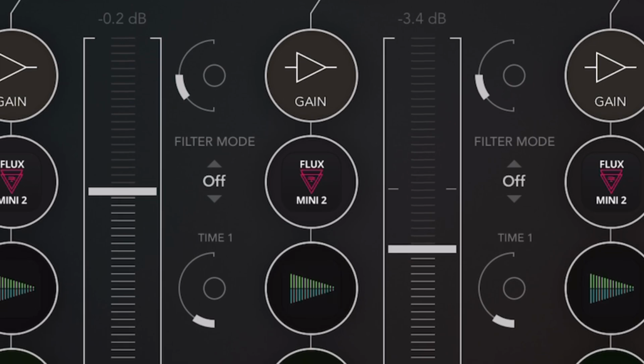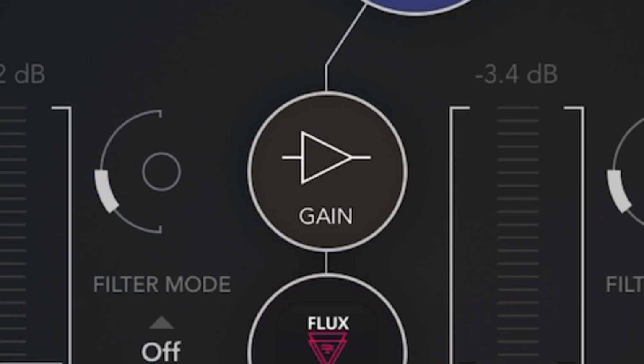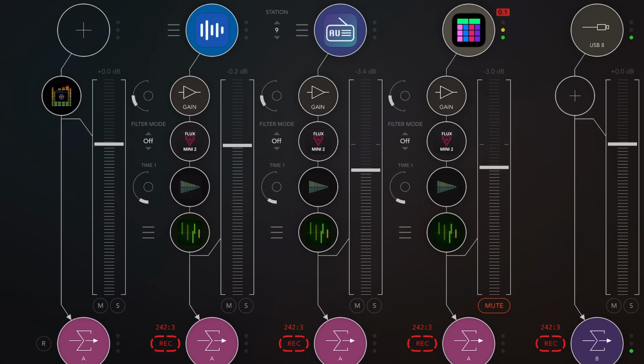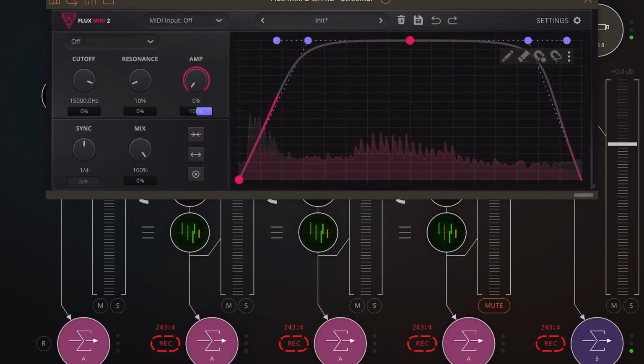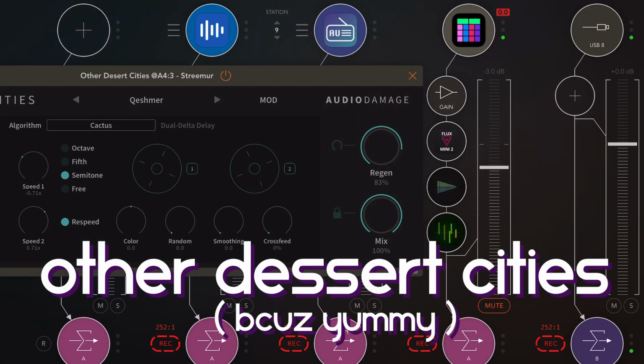I've been streaming all of the audio through the same plugin chain. A gain knob at the top so I can just control the audio input into the plugs. And so the next plug is Flux Mini 2, which I have a video about. I recently made this one, and you can find it in the card popping out in the upper corner right here. Well, after that, I've put Other Desert Cities.